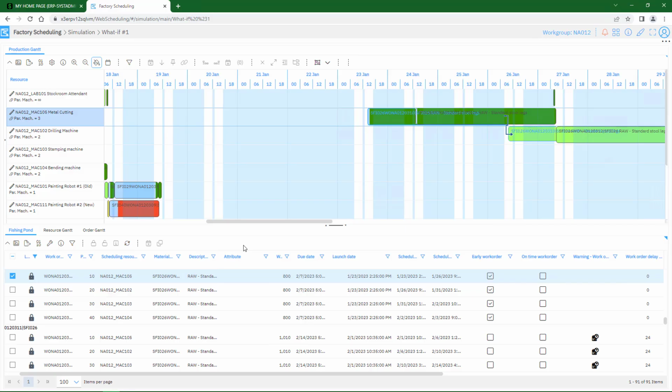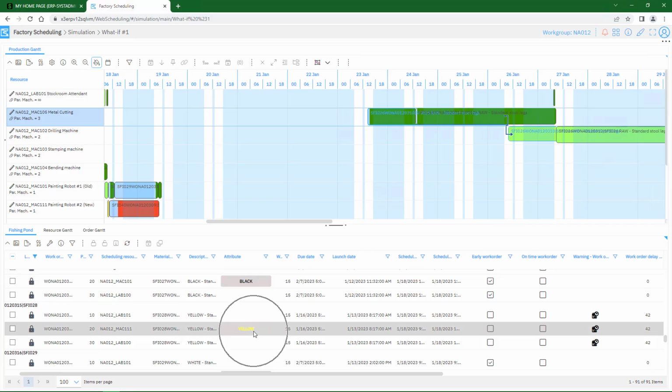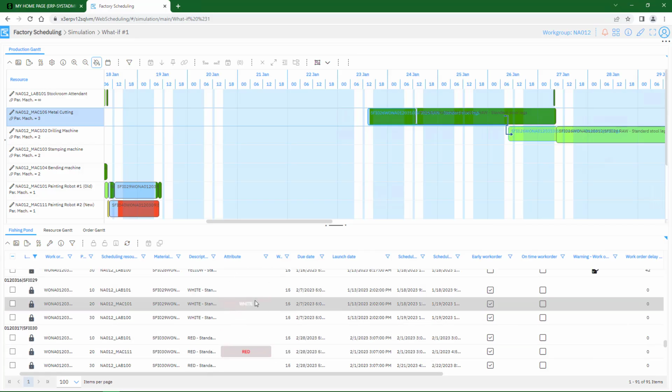Conditional formatting, called decoration rules, can be applied to the phase values shown in the fishing pond. Scrolling down the attribute column, we see that the intermediate work orders for the different colored stool legs shows the color attribute font in the actual leg color, black, red, pink, etc., with a gray background. This is a decoration rule. Decoration rules provide pertinent real-time graphical information to the scheduler and may be applied to any of the columns in the fishing pond.